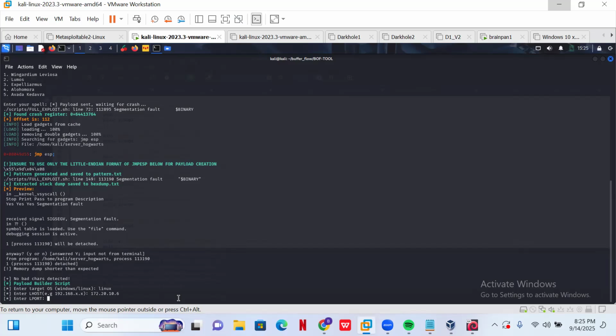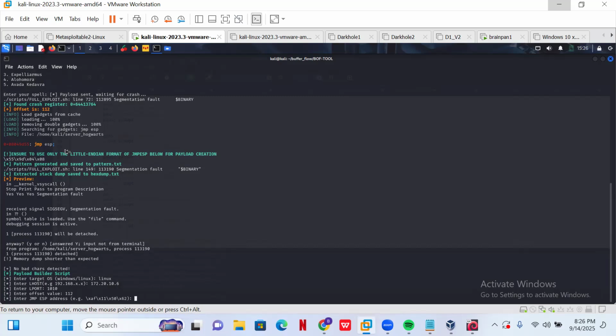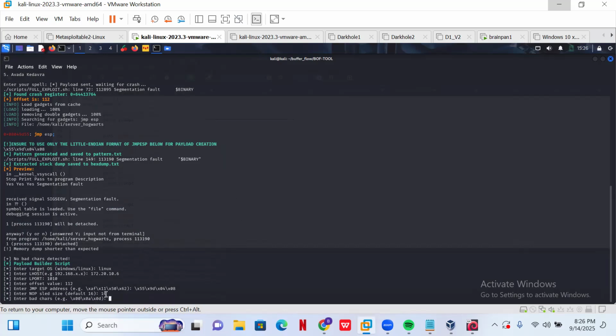The port I want to listen on. So basically it's going to give a reverse shell back to this particular port. The offset value can be seen here, 112. The JMP address can be seen here. Just go ahead and copy this. It defaults to 16, but I can go ahead and just type in 16 if I want to.